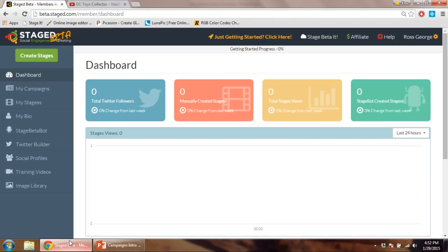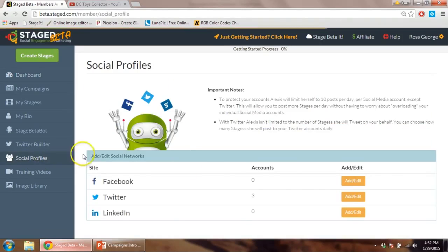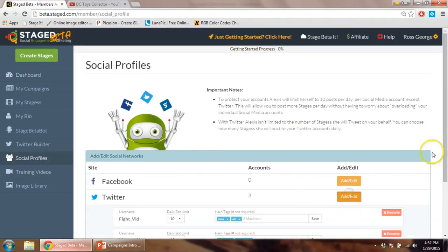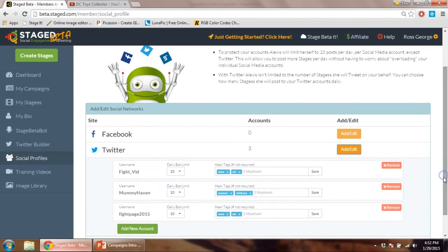Firstly, what we've done is we've already loaded a couple of social profiles in to take you through this demonstration. So we go to social profiles. Nothing has changed here. And what you'll see is we've connected three social profiles: FightVid, Mummy Haven, and FightPage. Exactly. So what used to happen with Staged is when you would have different social media accounts connected to it, the template that you would use would be universal for all of your social profiles.